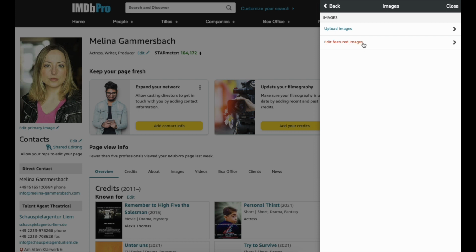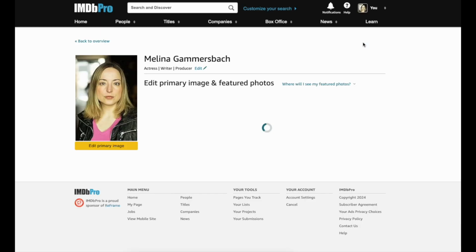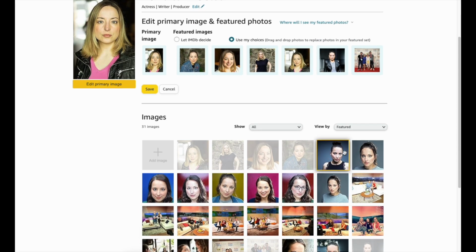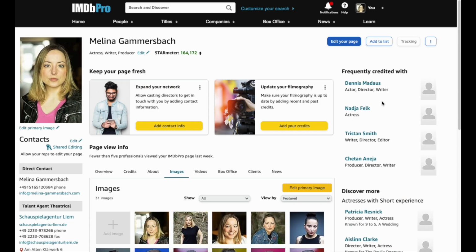You can, of course, also edit featured images. The featured images are displayed, well, as featured, as it says. And again, you can let IMDb decide which images to pick, or you can make your own choice and drag and drop the photos from here, just up here, for example, and then click on Save, and that's it. You don't want to do that now.